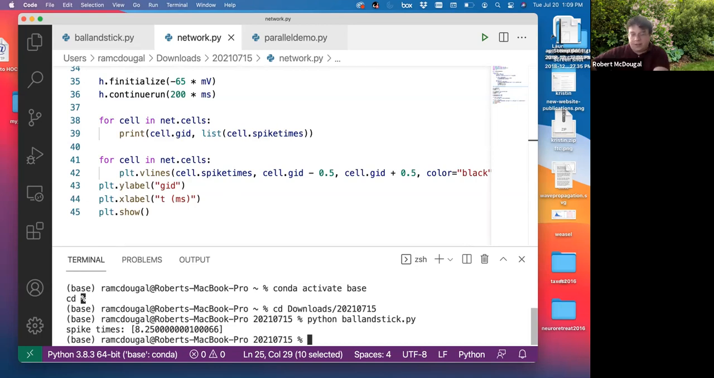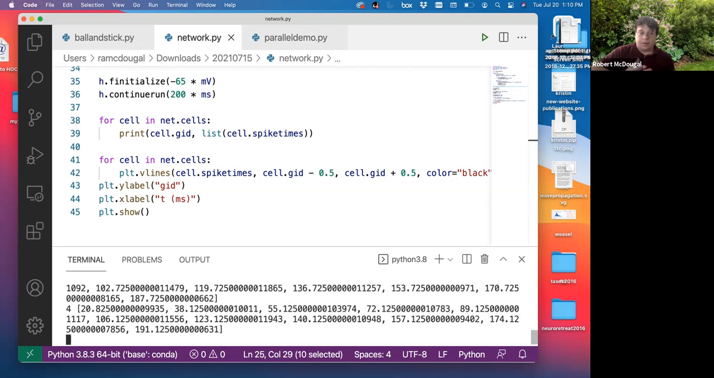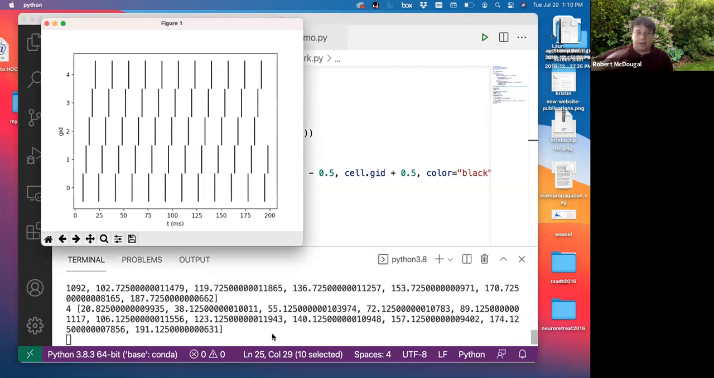All right, so let's remind ourselves how this works. We can say python network.py 5, let's say, and that should give us a ring network of 5 cells. And these are all of their spike times, and there's a raster diagram. So we see cell 0 fires, then a little bit later cell 1 fires, then 2, then 3, then 4, and then it wraps back around to 0, 1, 2, 3, 4, and so on.